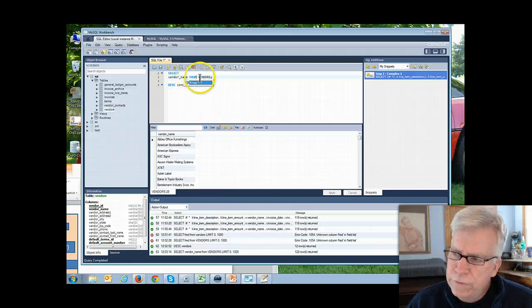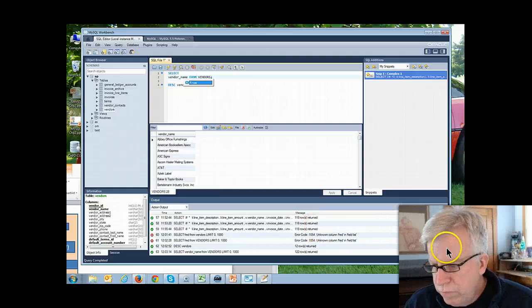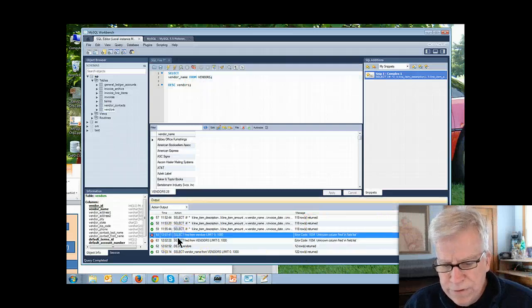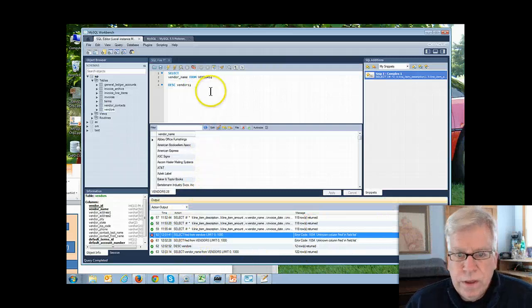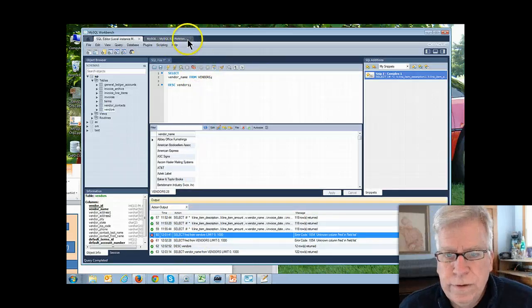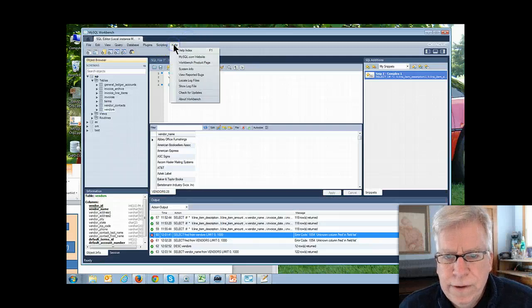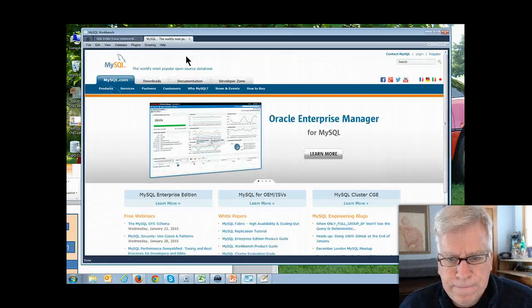Look for the red X, look for the squiggly lines. When you run an execution, look for the red Xs down at the bottom and see how things there might be showing you something's wrong. What if you need help? Well, there is a help button, and the help button can take you right out to the MySQL website.